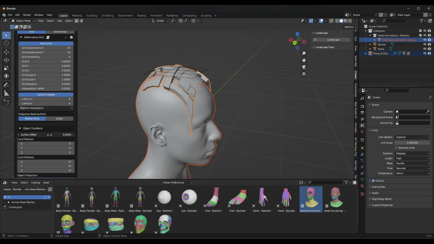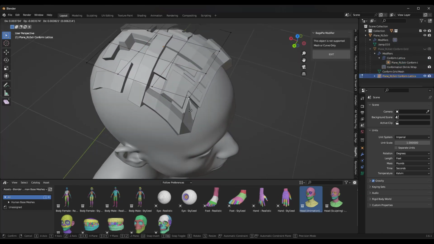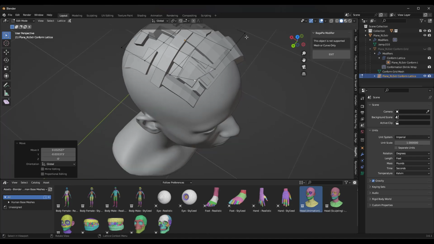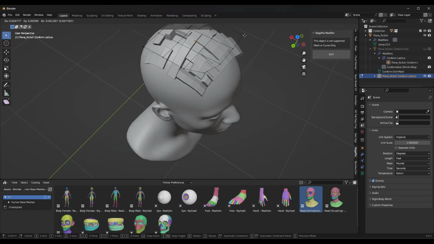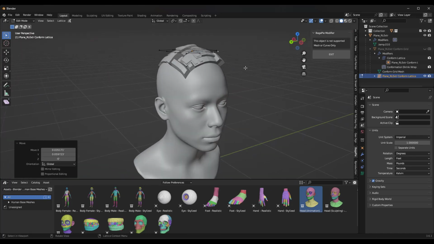So you can adjust things like the offset on the surface if you want to do that, but then you can also click on your lattice, tab in here, and adjust it so that your object actually fits along the surface. So you actually have control over being able to fix things like this if it's not doing what you want.